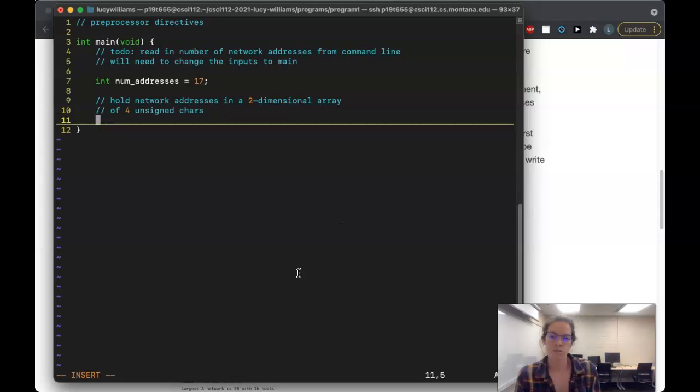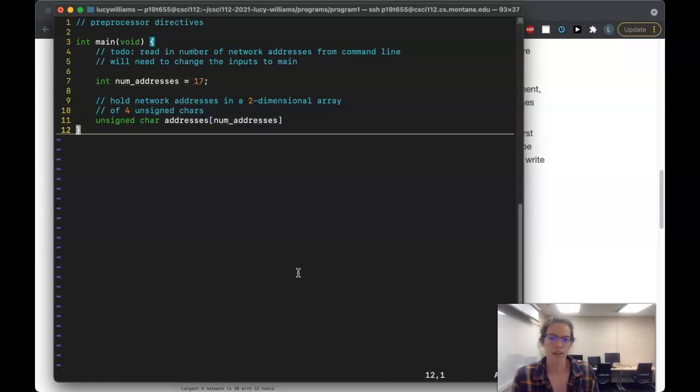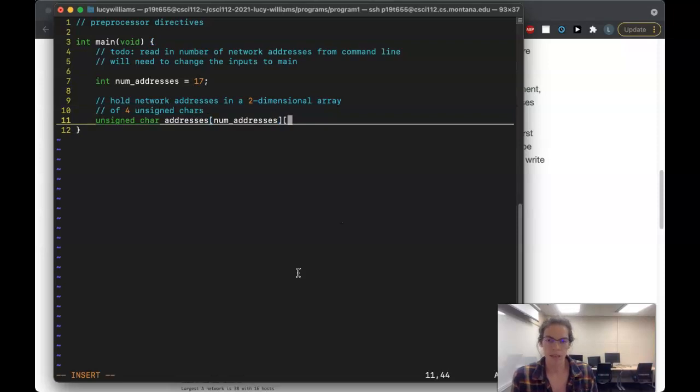So in the end, you're going to want this to be an unsigned char, and you're going to have an array, something like, we might call it addresses, and we know how many addresses we're going to have. It's going to be num addresses. Now we're just hard coding that in, but eventually you'll read it from the command line.